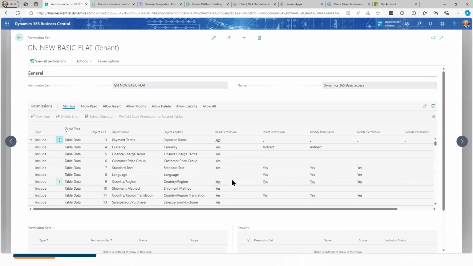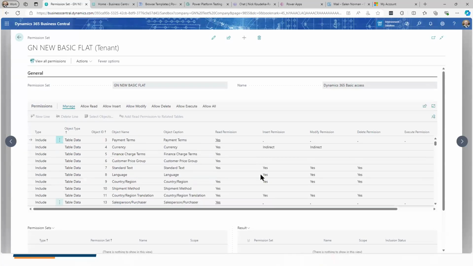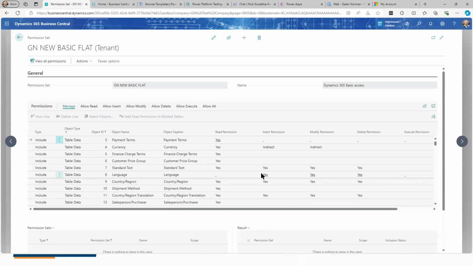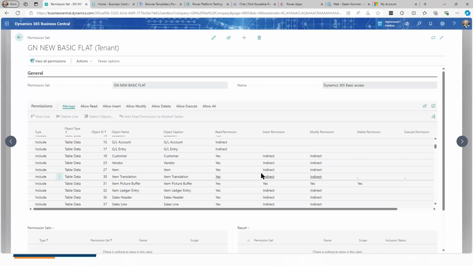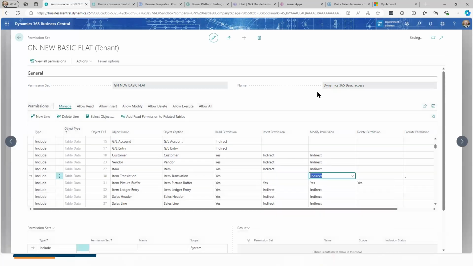This is really helpful for situations like some of the heavy hitters, your customers, your items, your vendors, your GL. So I see that item, I have indirect insert permission. If I didn't want to give indirect insert permission, now I can just get rid of that and move along and now assign this permission set.